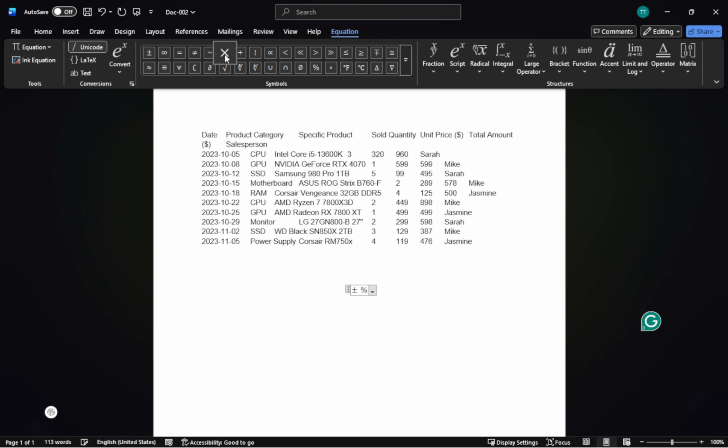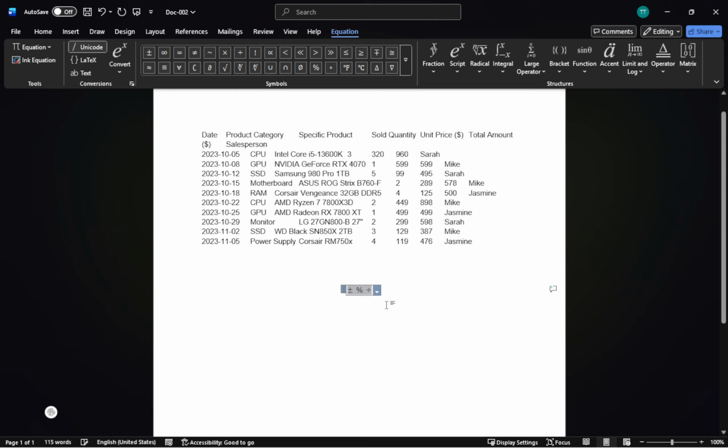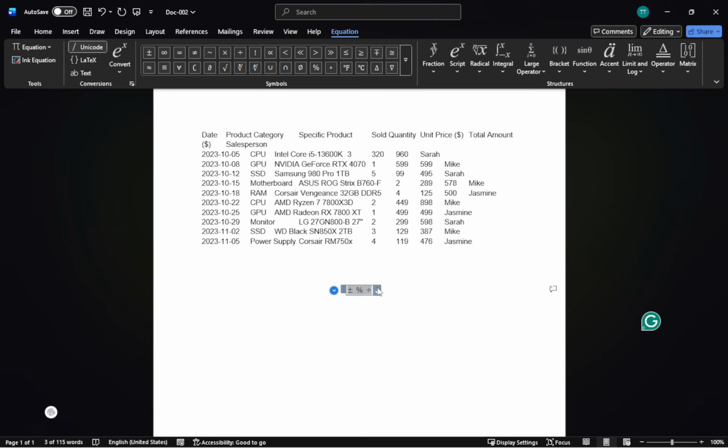Remember, you can easily toggle the equation's appearance between Professional View, which presents it beautifully formatted and often multi-line, and Linear View, which offers a plain text style using Unicode math or LaTeX syntax. This flexibility can be crucial depending on how you want your equations to be displayed. Once you've made all the necessary changes, all you need to do is click outside the equation box or simply press the ESC key to exit the equation editor.